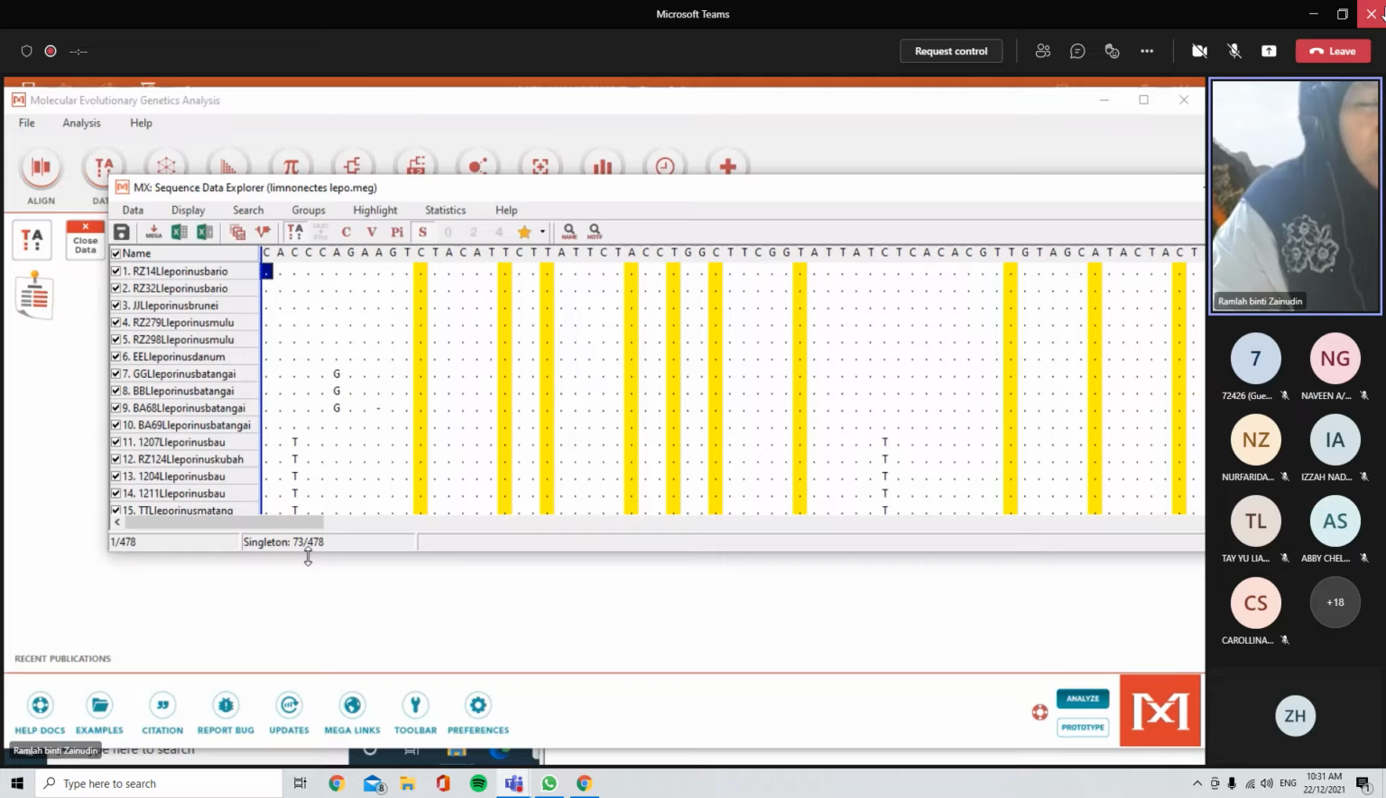So from there, if your samples don't have much difference, only 1 or 2, like 1 out of 478 is a singleton site, that means you cannot construct the tree, it will collapse. There is no variation to be constructed, so you have to redo, choose another gene of interest that can give you the results. Okay, enough variation means enough parsimony signal to construct the relationship.